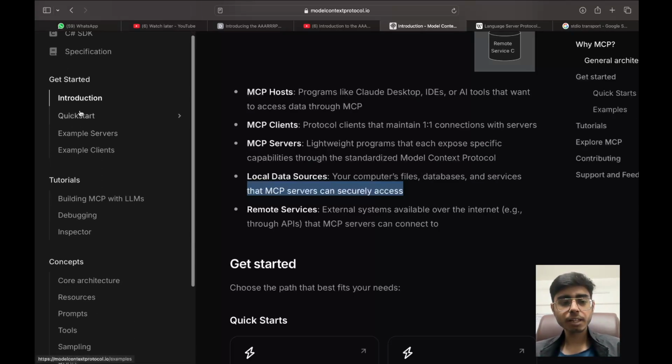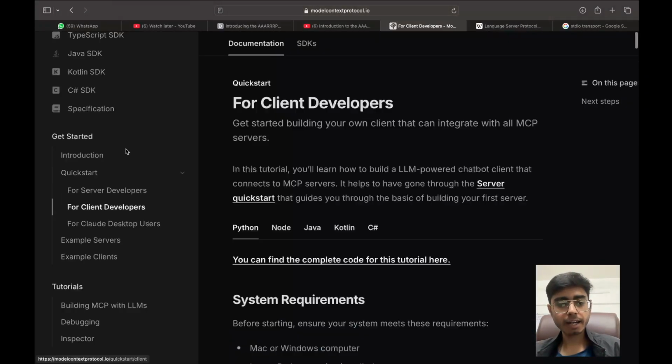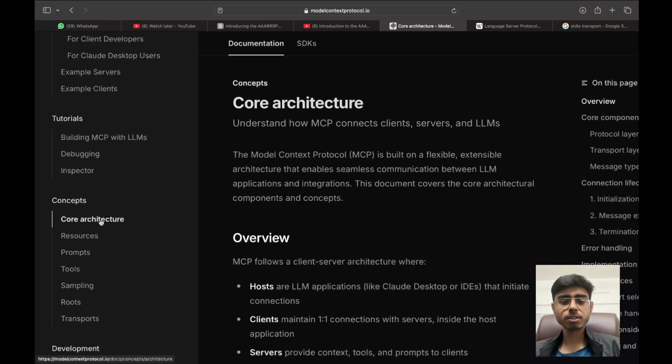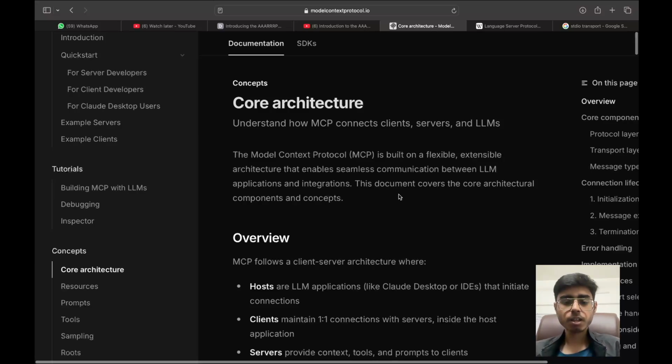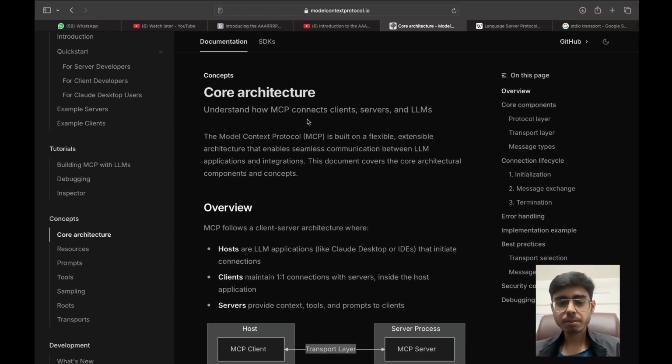Now what you have to do is, you can either go to the quick start and see how an MCP server is built and how a client is built. We'll come to that. But before that, you can go to this core architecture. This is much more important than directly going to the development. Okay, so what happens in core architecture? Let's follow this documentation itself. Understand how MCP clients and servers connect with the LLMs. MCP is built on a flexible, extensible architecture that enables seamless communication between LLM applications like clients and integrations, servers and tools, right? This document covers that core architecture.